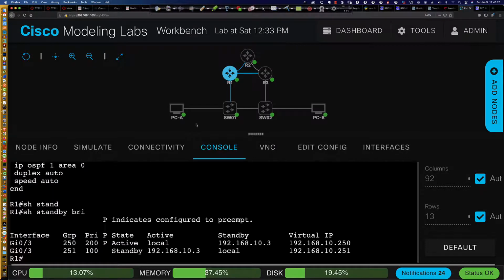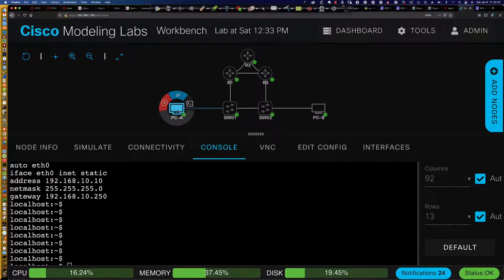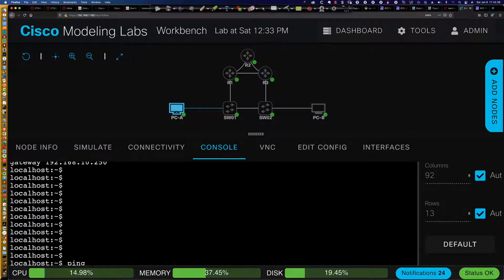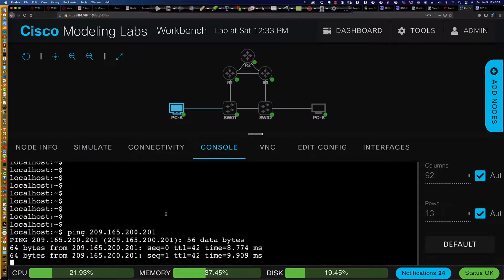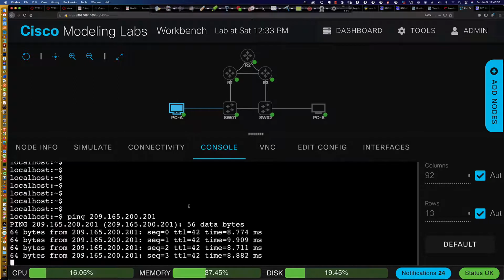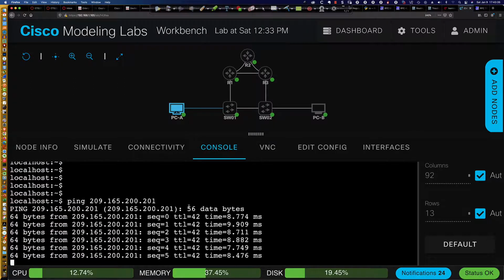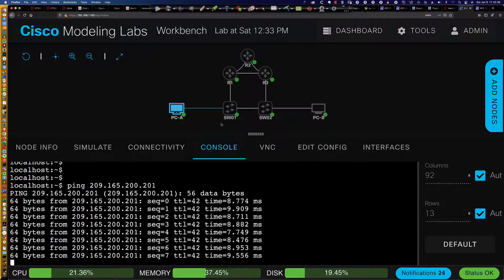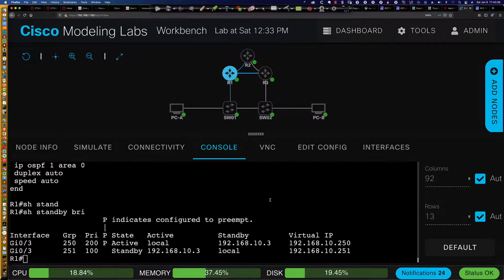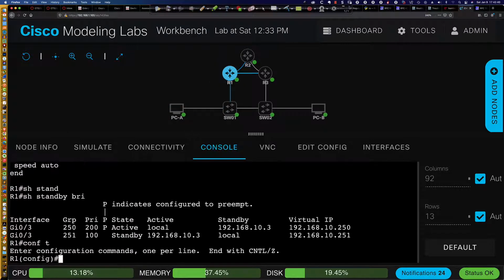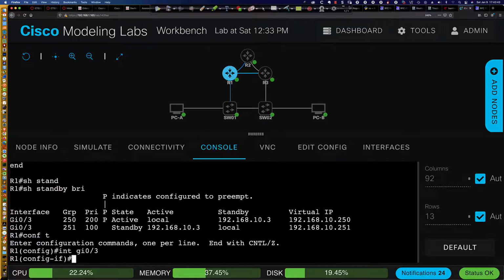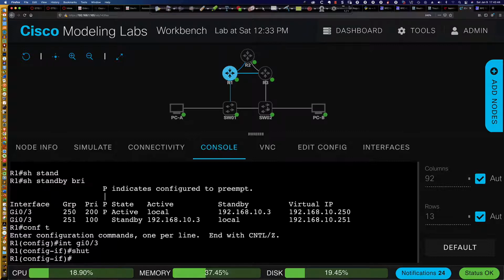So let's kick off a continuous ping here, because PC A would be the PC that's going to be impacted. I'm going to say ping 209.165.200.201. That is the simulated internet IP address. You can see we're able to ping that, no worries. Now let's come over here to router 1, go into global config, into interface gig 0/3, and shut that interface down.